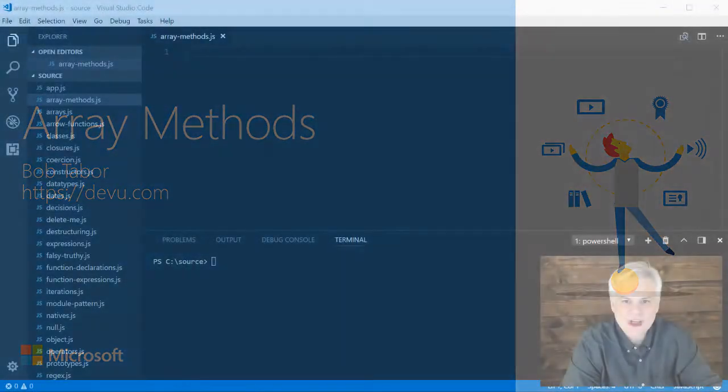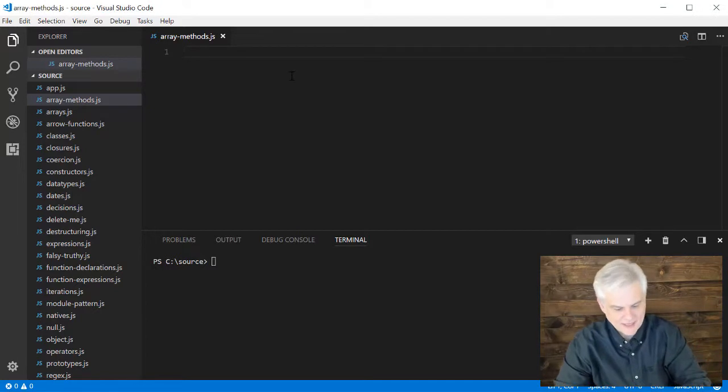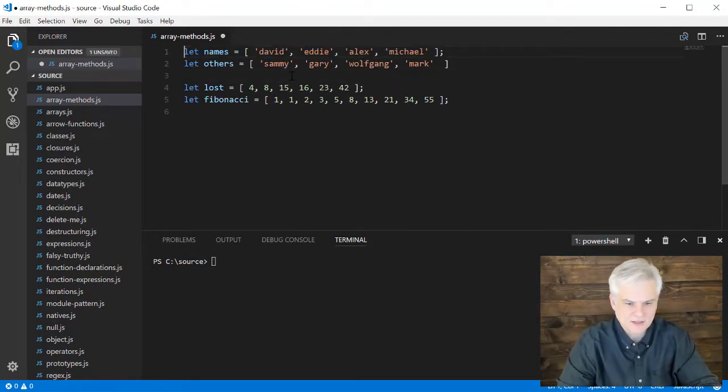Since we gave strings methods the proper treatment, I want to do the same for arrays. So we'll do that here. Let me create a couple of arrays. Here I've got an array called names and an array called others. I've got an array called lost and an array called Fibonacci. The obvious difference is that here I'm working with strings, here I'm working with numbers.